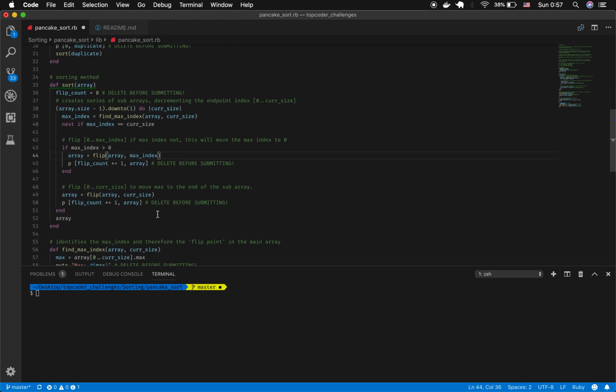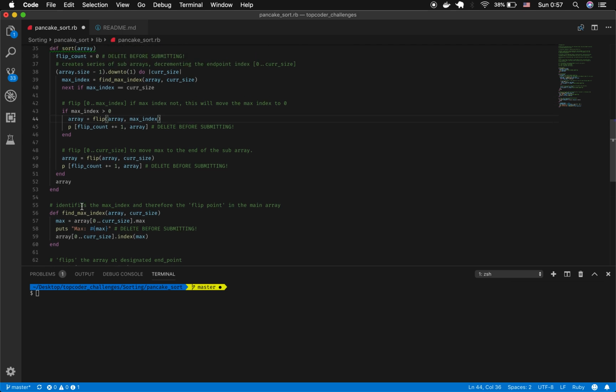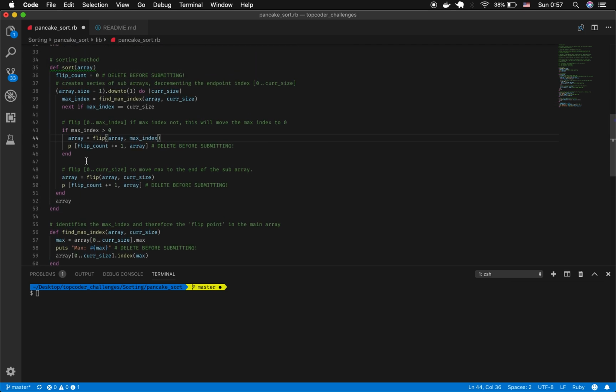So let's go ahead and take a look at that real fast. Now the flip method, again, is just very simple. It takes in the array and the endpoint that I'm going to be cycling on, and I'm just reversing that subarray from 0 to that endpoint. Okay, and then I just return the array after that. So again, the array that's being looked at is just going to be a reverse of the subarray from 0 to that endpoint.